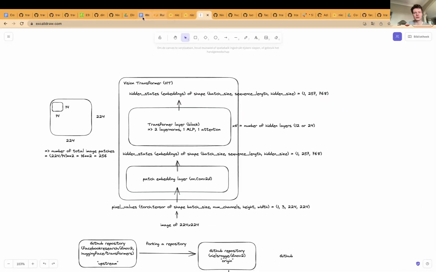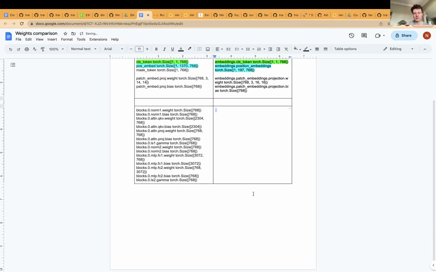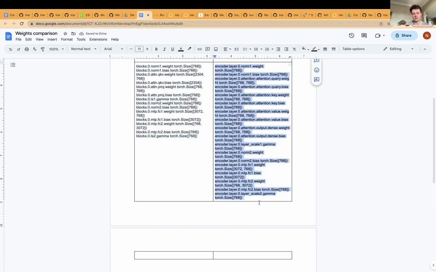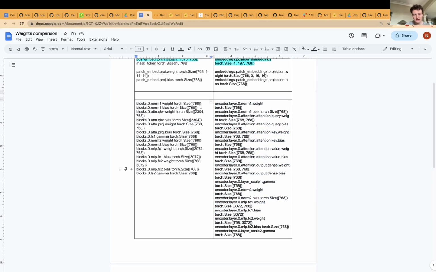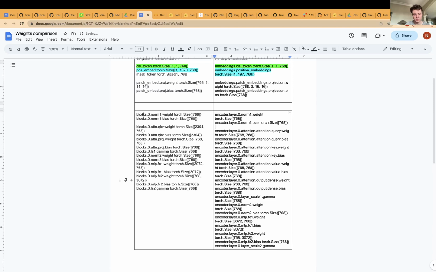So let's go back to our Google Doc. So this has been a bit updated now, so let's maybe remove this. So now we have this here. So now we need to basically convert this to this. So blocks.0.norm1.weight needs to be converted to these names here. So let's also give them a color.